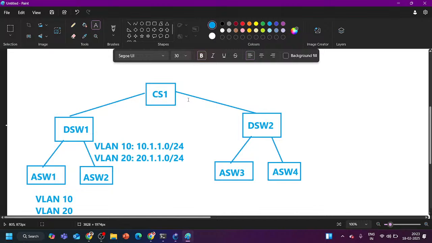Core switch 1. I have one core switch between distribution switch 1 and distribution switch 2. Now I want to advertise these two LAN subnets to distribution switch 2. How many paths are here? Only one path. What can I do? I can create two VRFs here, VRF A and VRF B. I can assign the VLAN 10 interface to VRF A and the VLAN 20 interface to VRF B.